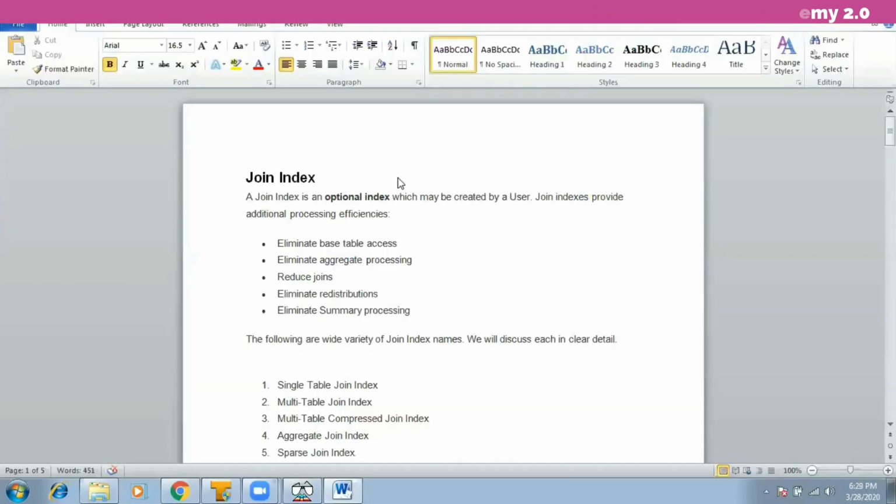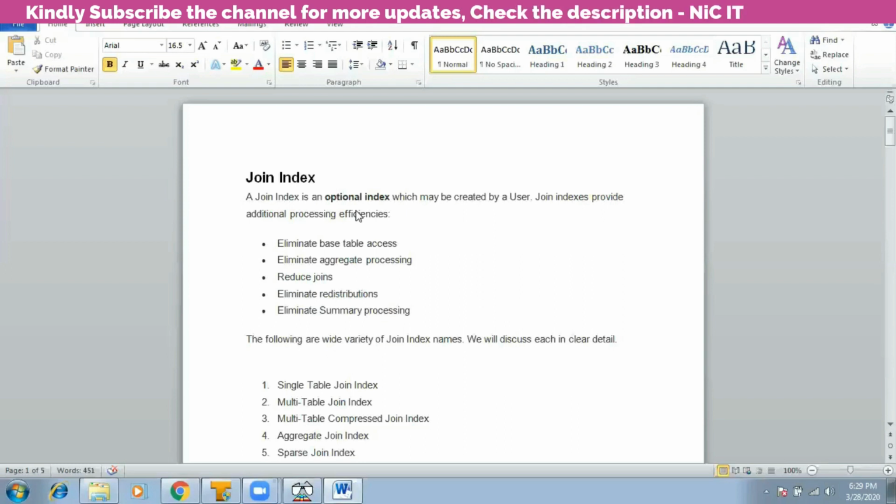So index, you know what indexing is? Primary index, secondary index, partition primary index, and no primary index, right? The join index is something different. Whenever you create a base table, you will have the indexing. But if you are querying the table based on some other column, the performance is not that much improved. Why? Because you have created the index on one column, but you are querying a different column, so you will not get that much performance.